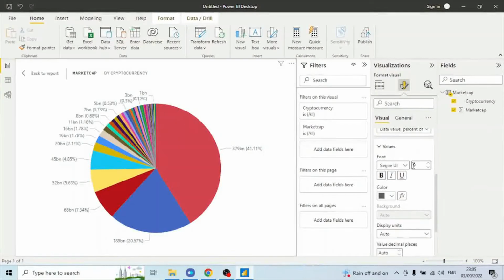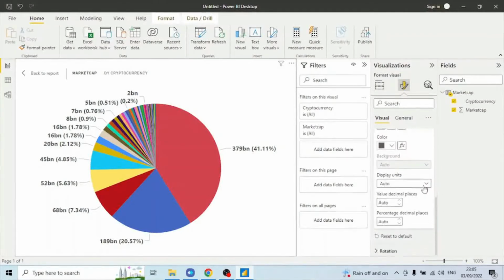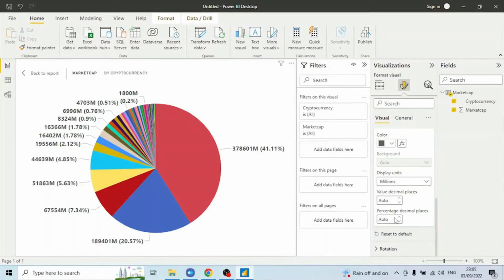One thing more about here, yes, now we can also play and change the font size if we need. I'll increase it a bit and make it bold so it's represented correctly. Yes, you see here, this is another good feature of Power BI. Here you can change whether you want to see it in millions, billions or trillions. Here millions and billions looks good. Okay, billions was looking much better, so I'll change it back to billion.